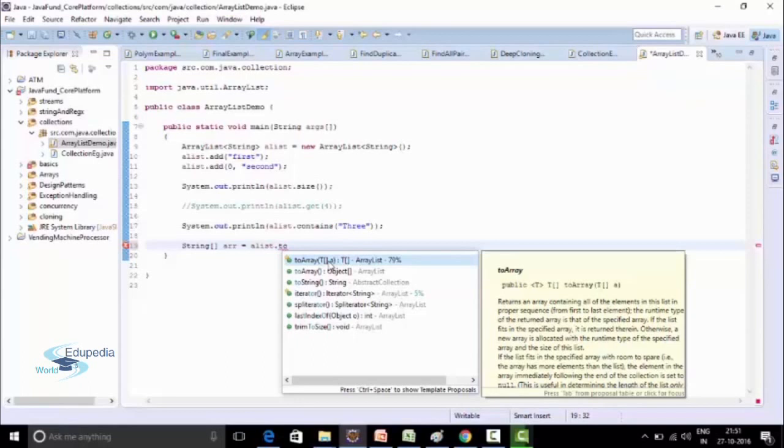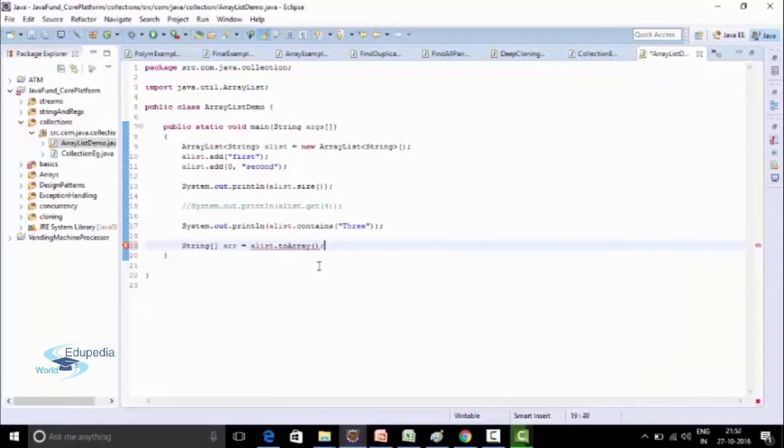Fine. So one thing is that, and the other thing is there is also this toArray which takes an array of type T, and it is taking the array list. So what this says is: return an array containing all the elements in the list in proper sequence. The runtime type of the returned array is that of the specified array. Okay, so whatever we have specified, it will be of that array. If the list fits in the specified array, it is returned therein. Otherwise, a new array is allocated with the runtime type of the specified array and size of the list.